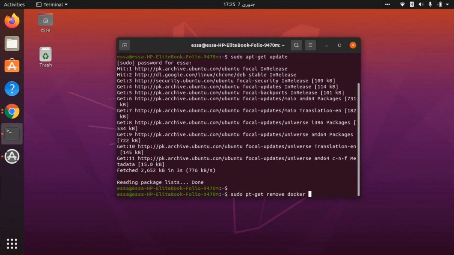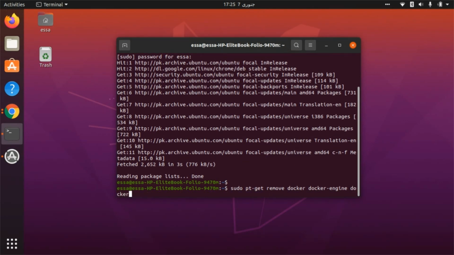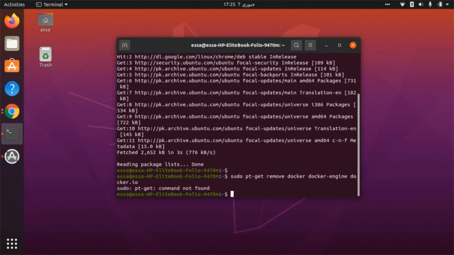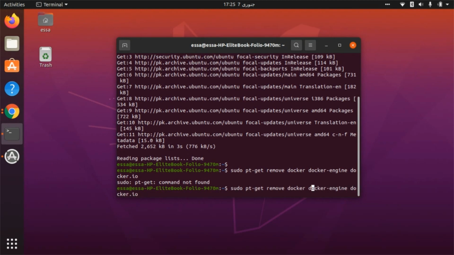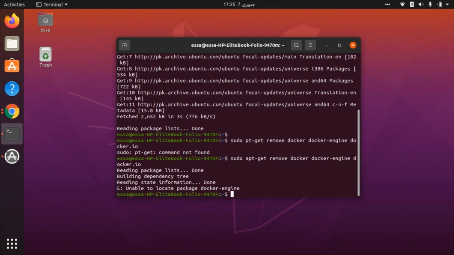Docker, Docker engine, and Docker IO. So it's going to remove all the three, that is Docker, Docker engine, and Docker IO. Oh, I missed. There's a typo. It's apt-get. Yep, and don't worry if you're getting this unable to locate Docker engine package. It's fine. It's removing. So now we can go ahead and install our Docker.